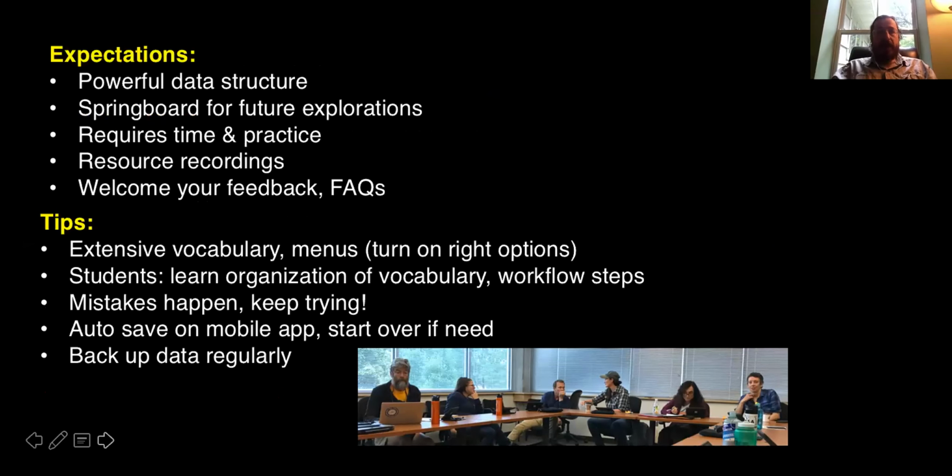You should expect that this is going to be a useful and powerful application for your purposes. It does require some time. It does require some practice. So the tips are kind of important. There is an extensive vocabulary right now. Some people say it's a little clunky, and that's okay for right now because Strabo 2 will streamline that. Mistakes happen, so if you make a mistake, just keep going. Sometimes the app hangs up and you have to basically start over. So in order to deal with that, just make sure that you back up your data and hit save regularly. You can work on a tablet or you can work on a desktop.